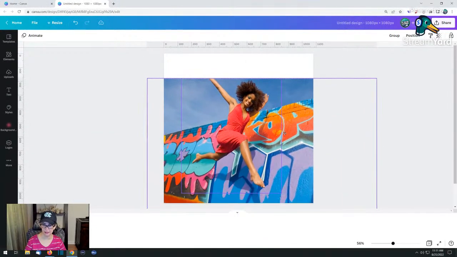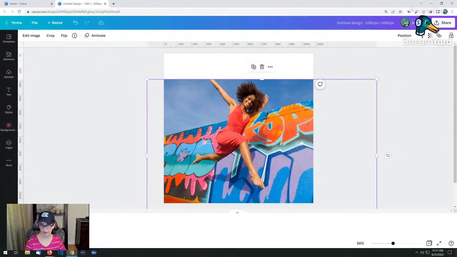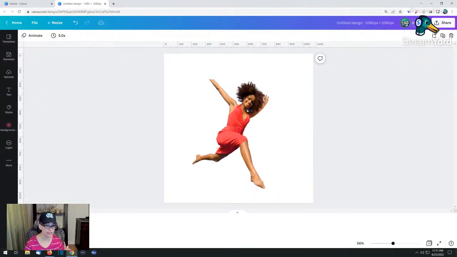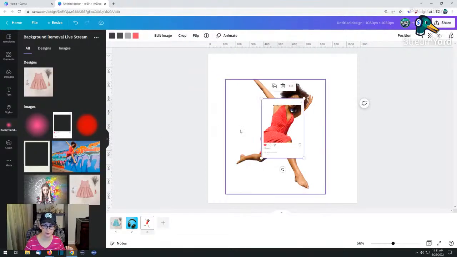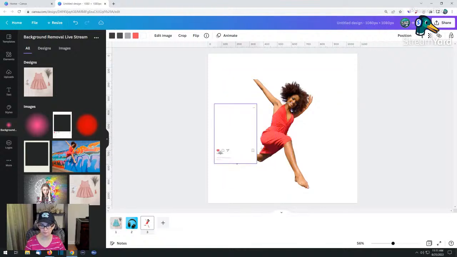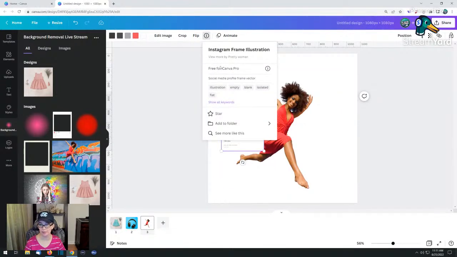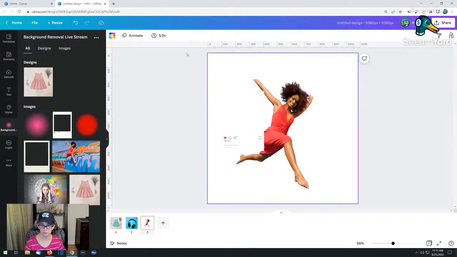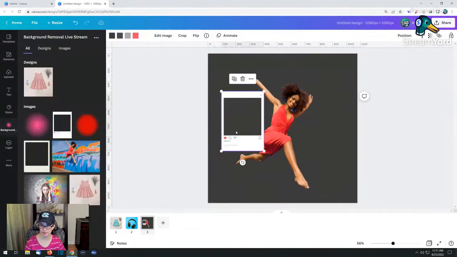Because basically, actually, you know what? I don't want to do that. My brain. I don't need that at all, actually. We're going to go back to this because I'm going to just grab this Instagram post picture. And it is called Instagram Frame Illustration. We're going to change the background to this color.